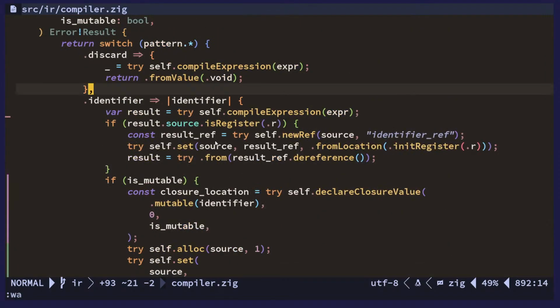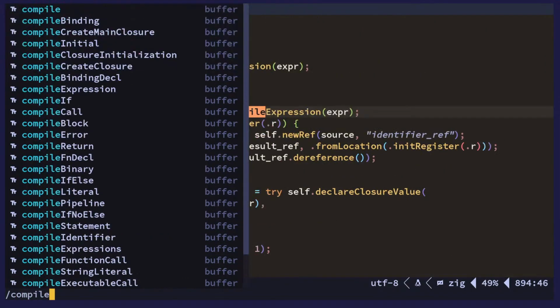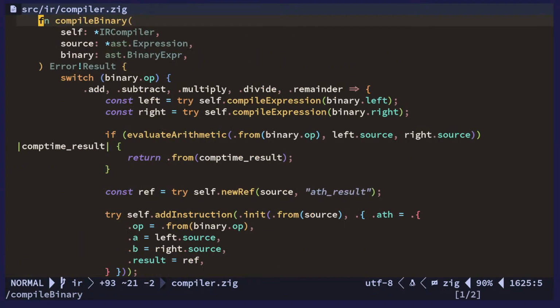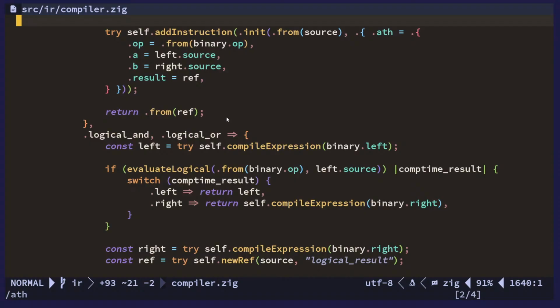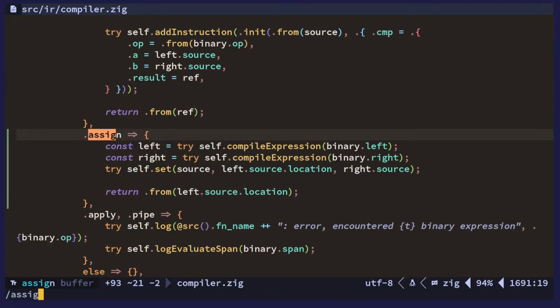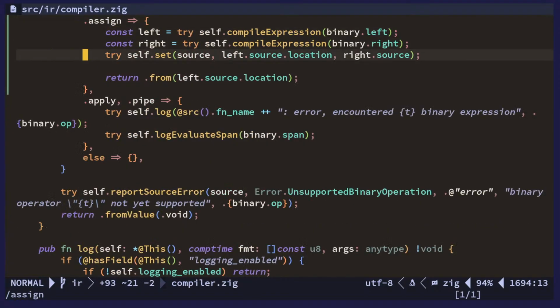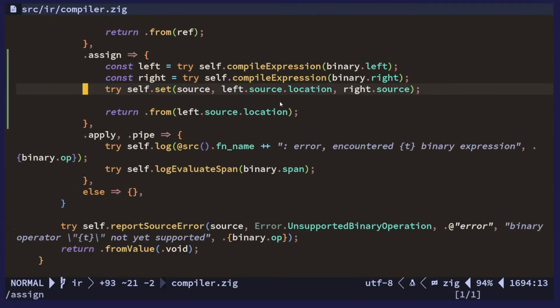So binary arithmetic. No, wait, this is assign. Okay. So the problem here is that we could get a pointer type.